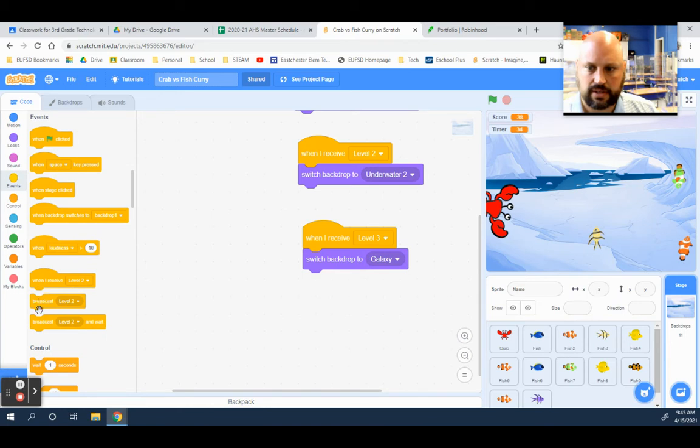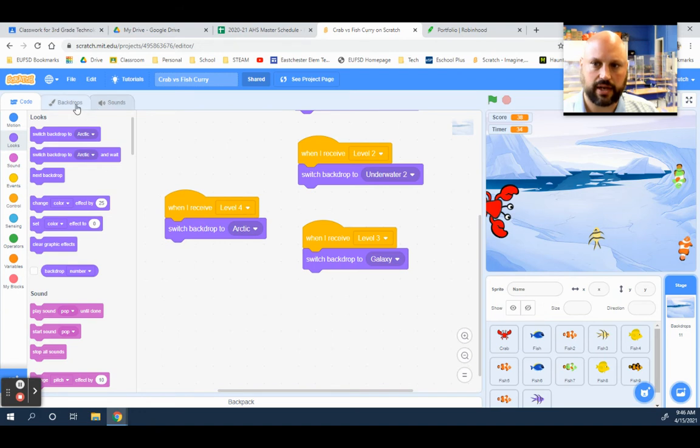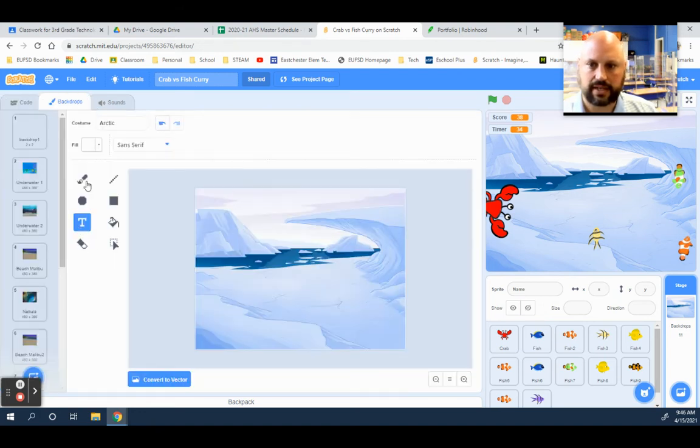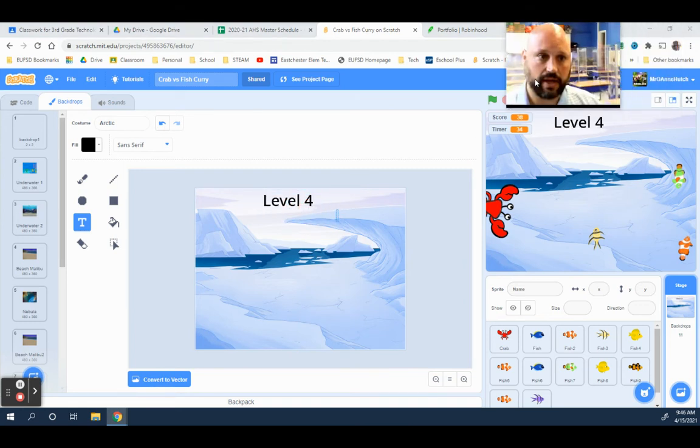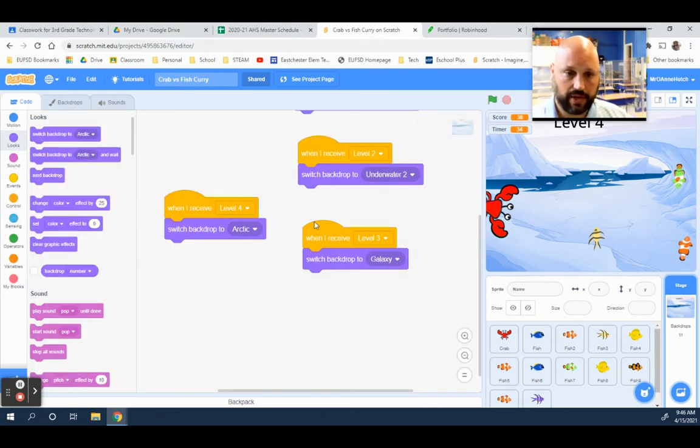Events. When I receive level 4, looks, switch to backdrop Arctic. Okay, and then click on backdrops, text. I'll make this black. Type in level 4. Okay, and you're good. Now there's one more thing that I think you would enjoy, and we can make a winning level.